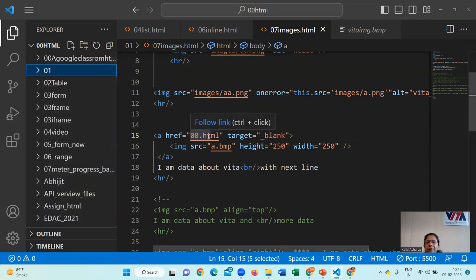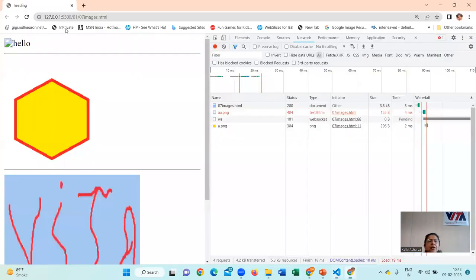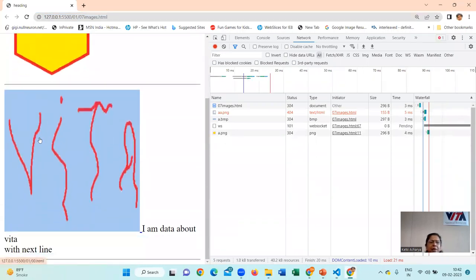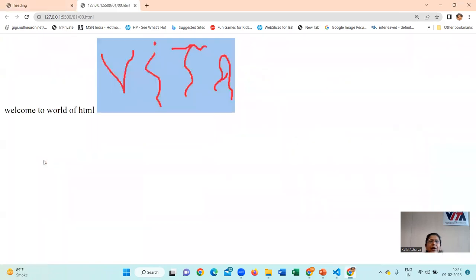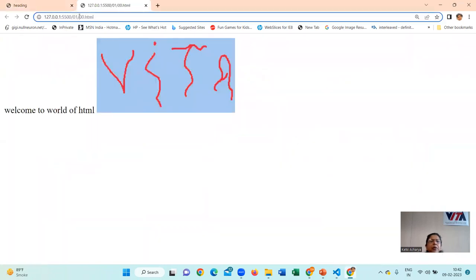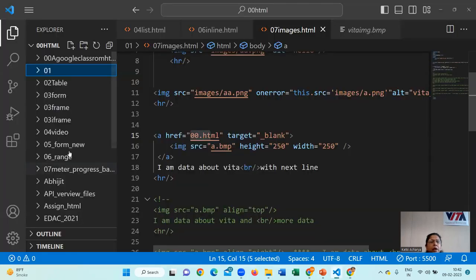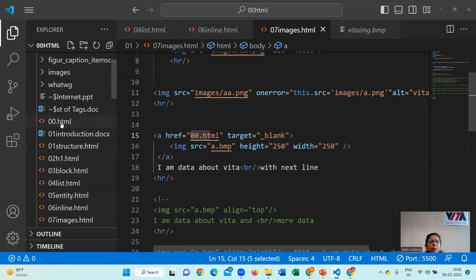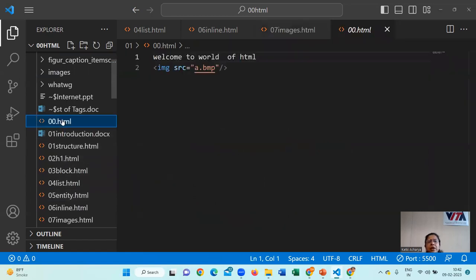I've just written some file name. So basically, when you click, this file gets opened in a new tab because target equal to underscore blank. Currently, I don't have the file, so it will not display anything as such. Let me reload. Can you see the image? And is it a clickable image? Yes. Can you see the hand sign? So when I click, it will try to open 00.html. I think that file is there. I couldn't see it here. Inside the 01 folder, yes, inside this folder, this 00.html file. So we are linking the two pages.